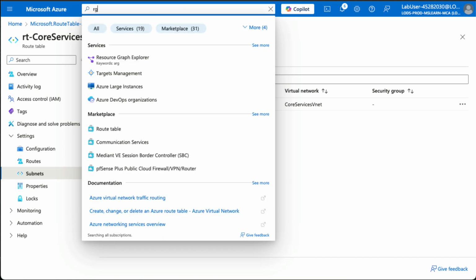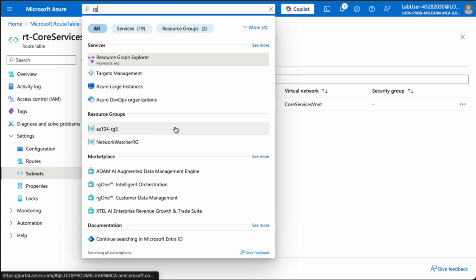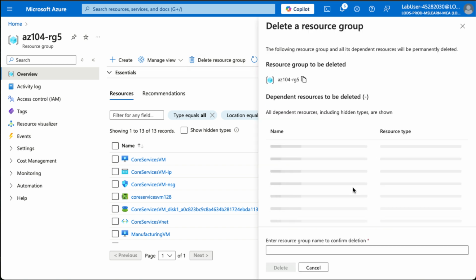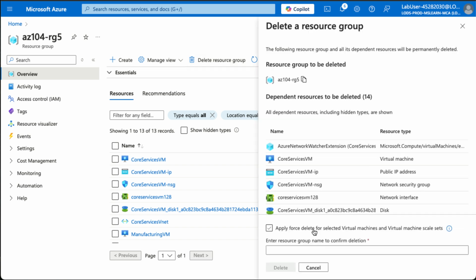Okay, so let's again delete our created resource group, and that will stop any possible charges that are accumulating for now.